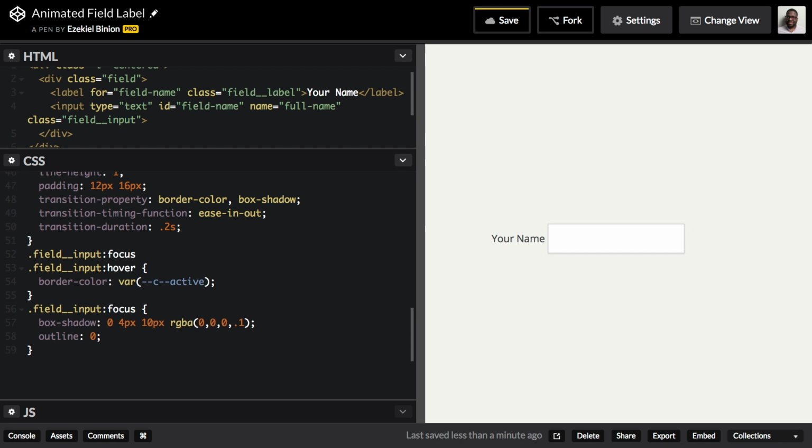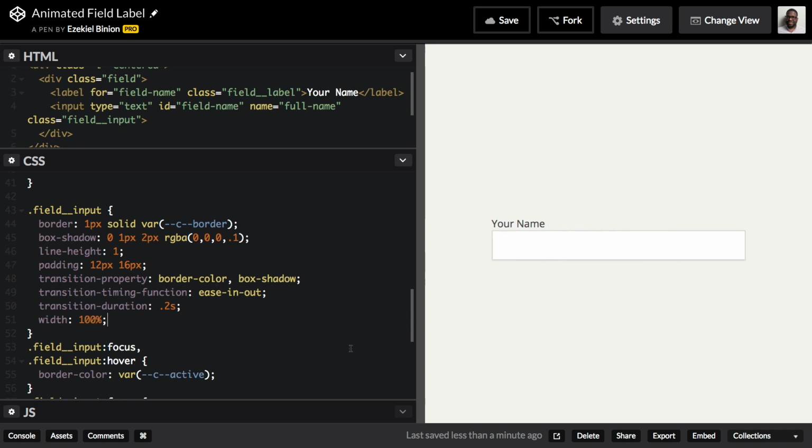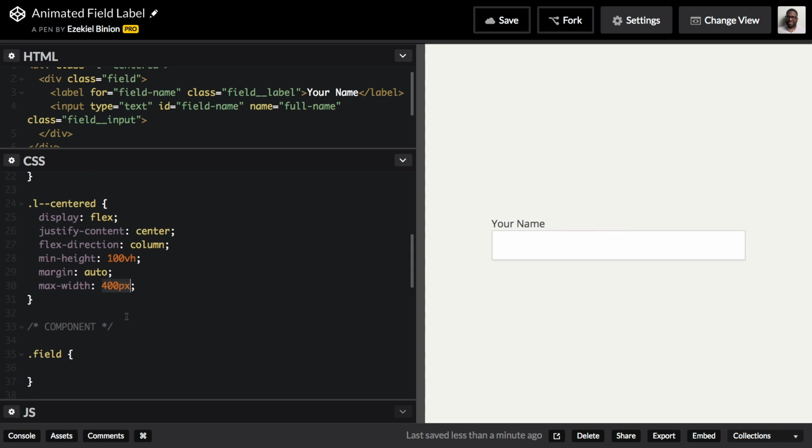And I'm just going to duplicate that right now. Great. Well, there's one last thing I want to do. I just want to set the width of our input to 100% so that it occupies the full space of the container. And that's perfect. The thing that's centering my layout is also restricting the maximum width to 400 pixels. That's what I'm looking for.